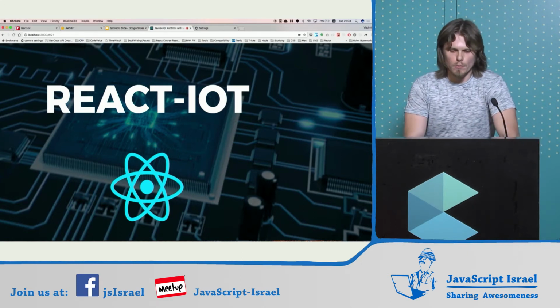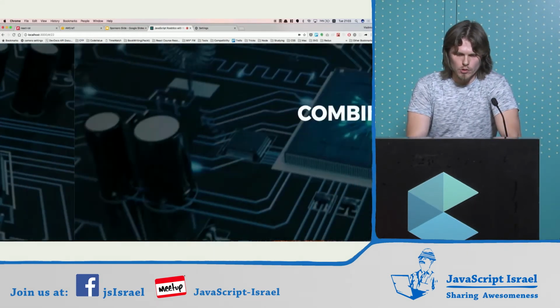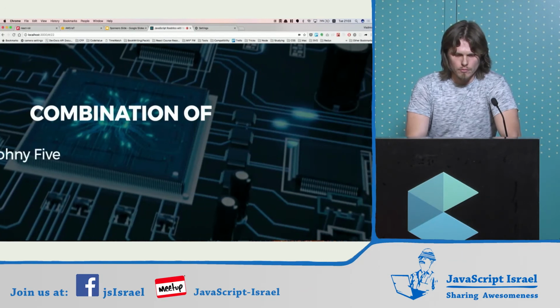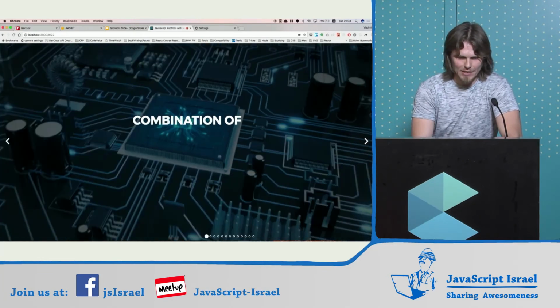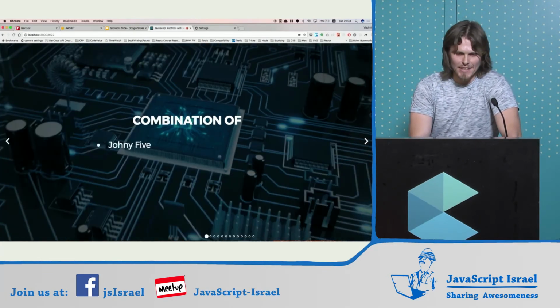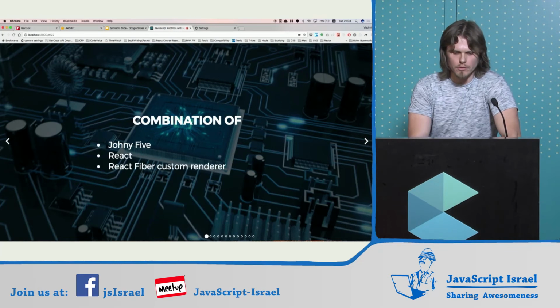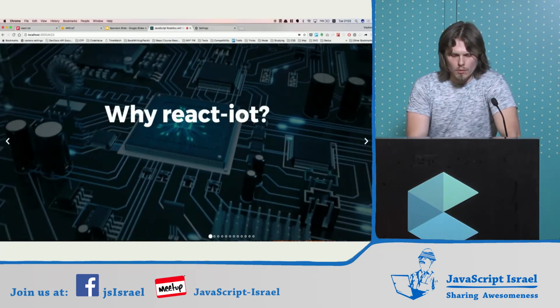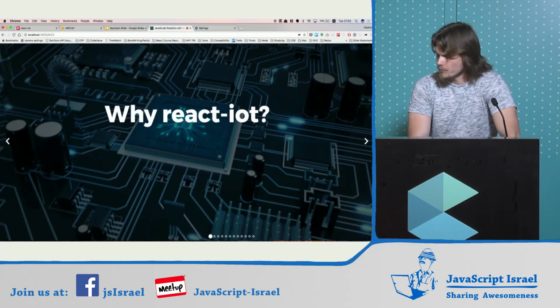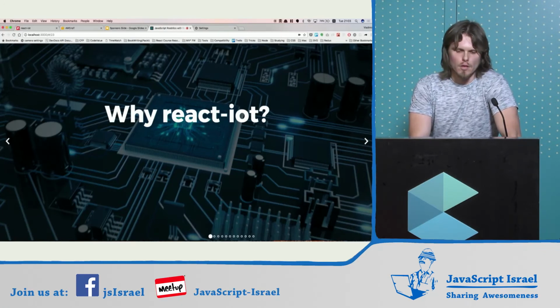So we'll talk about React-IoT, which is a combination of, not working slides. It's zoom out, right, nice. So it's a combination of Johnny-Five and a React Fiber custom renderer. Basically what it gives me is the ability to take React code written for the browser, put it on the Raspberry Pi, on the device, and it will run with the physical hardware.